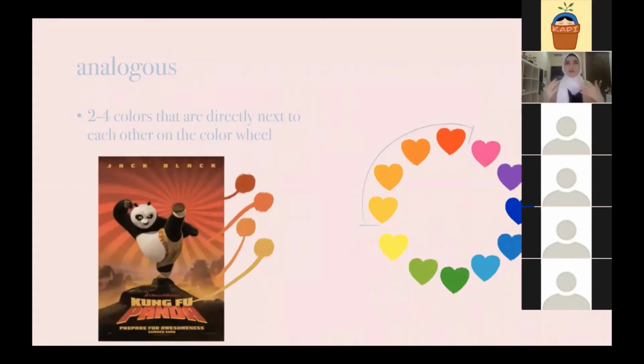And then there's the analogous color scheme. The analogous color schemes are made up of 2 to 4 colors that sit right next to one another on the color wheel. So they end up being very similar because they have the same undertones and everything.